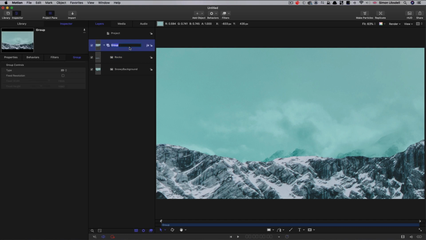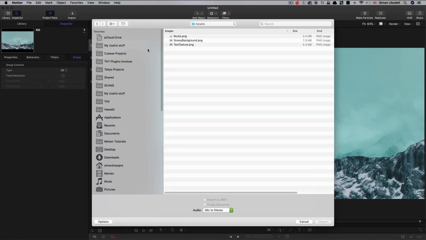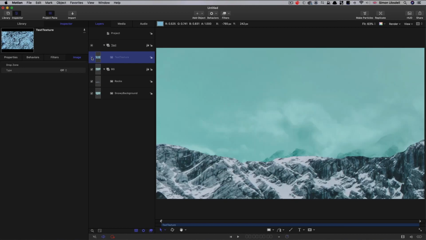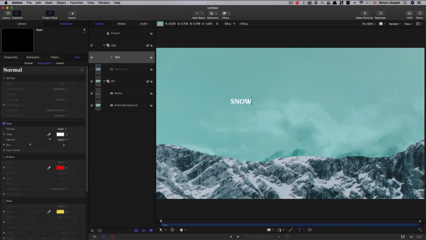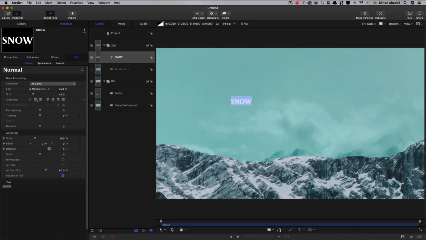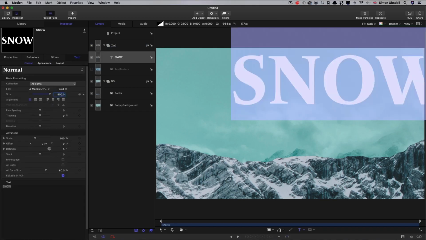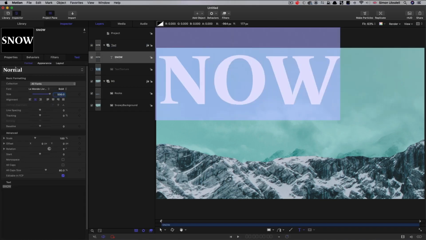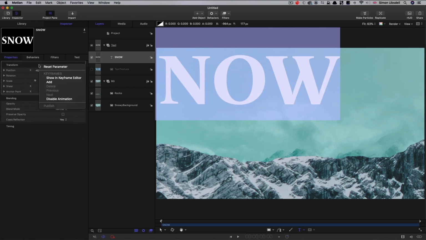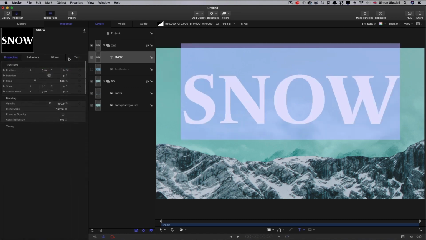And I'm going to call this group background, and I'm going to make a new group and call this one text. So into that text group, I'm going to import that text texture, and we can turn that off. And now in this same group, I'm going to make a text object. So grab the text tool, and let's type the word snow, and let's increase its size to say 500. Let's set center alignment, come to properties. Let's reset its position, make sure it's absolutely in the center.